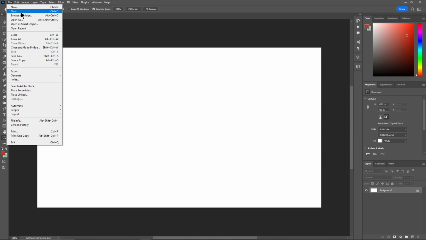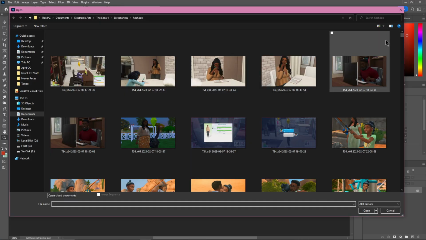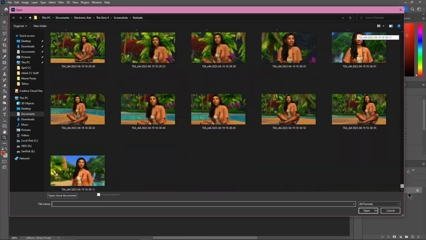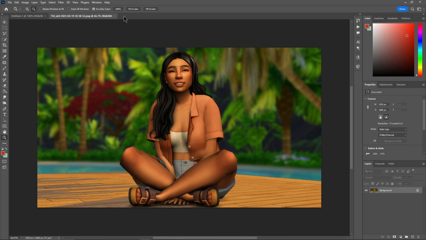So I'm gonna open my image in a separate tab. I'm gonna click Open, and here you will see where I have all of my screenshots, every single one. But we have the pictures that we just took in game of my sim. So the first step I want to show you is going to be the option that you guys can do if you don't want to download the other option that I'm going to show you after this.